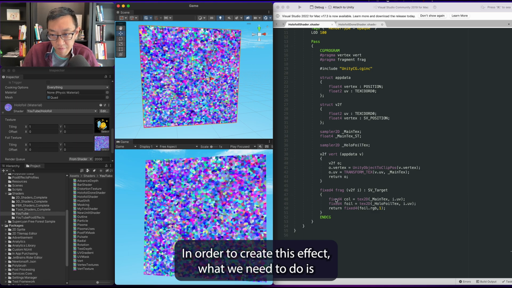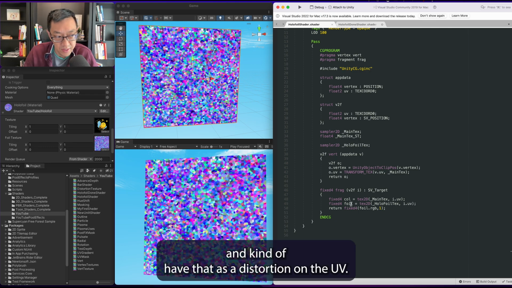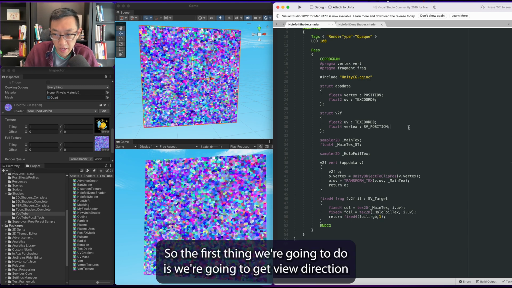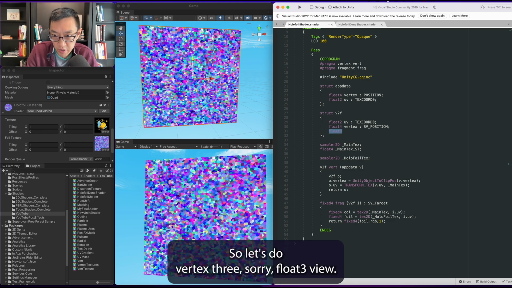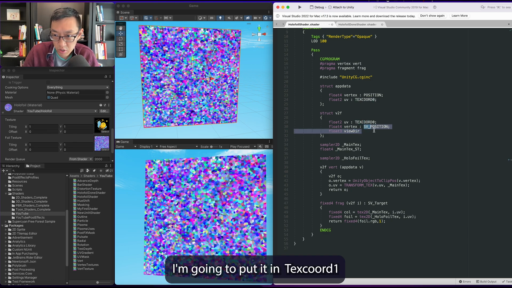In order to create this effect, what we need to do is get the view direction and the foil and have that as a distortion on the UV. So the first thing we're going to do is get the view direction, and we need to pass it from the vertex to the pixel. So let's do a float3 viewDir in the vertex struct. I'm going to put it in TEXCOORD1.